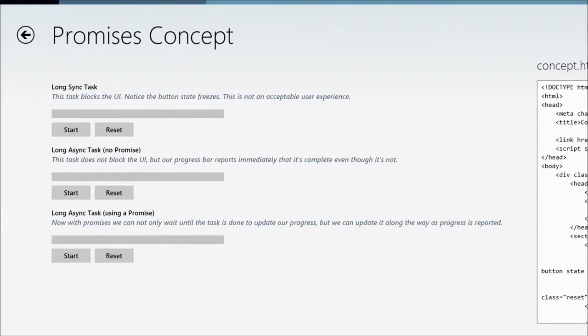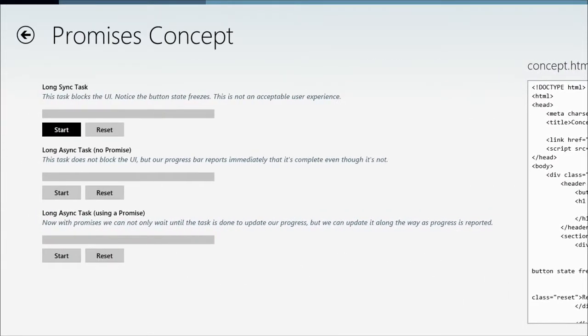That was a block of the UI. It's really terrible for me to hit something and then try to do something else and have this feature blocking me, okay? So we want to stay away from that.